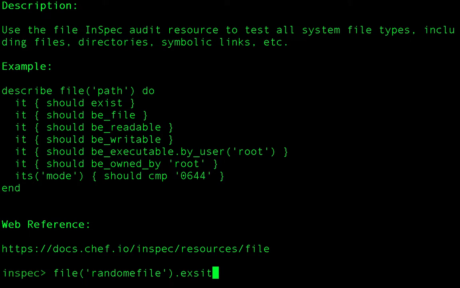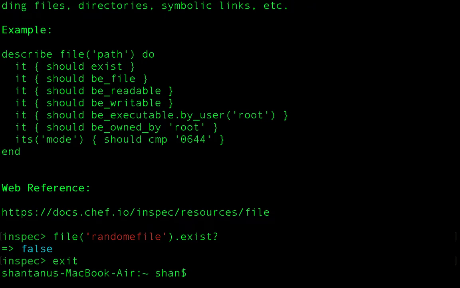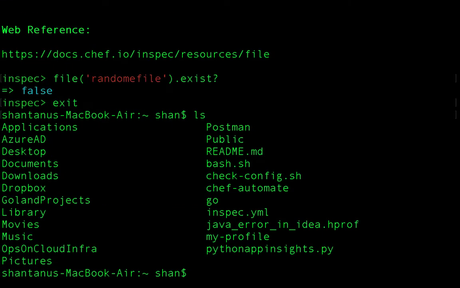I'm just going to type in exists, and it says okay, this file doesn't exist. Had it existed, it would have given us a true statement. So if I just exit and do an ls, these are the files I have.